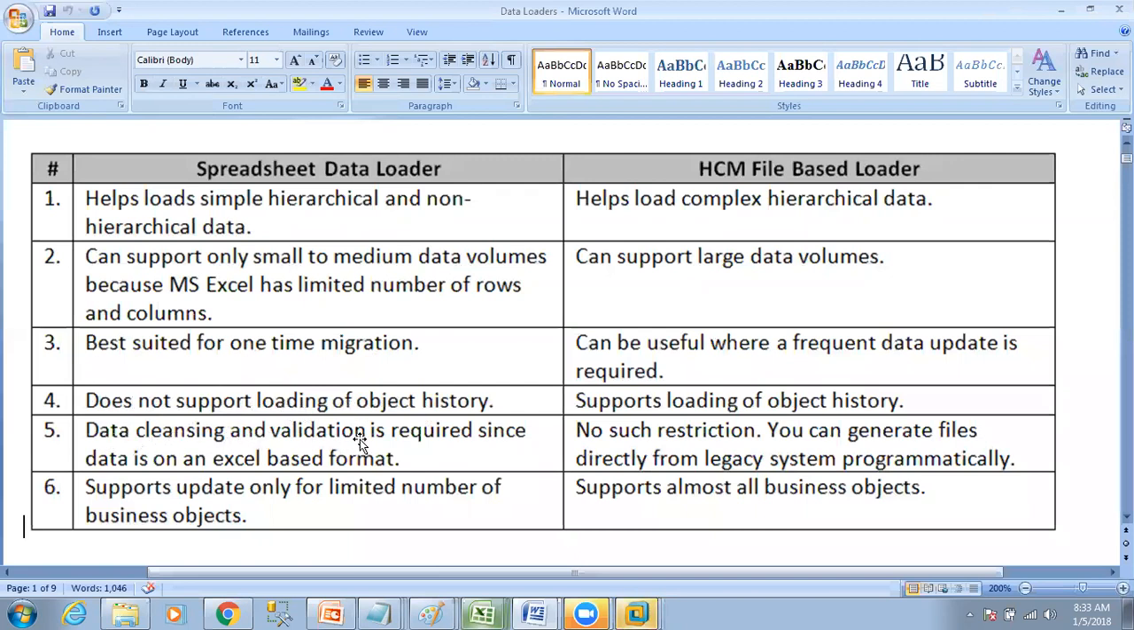Data cleaning and validation is required since the data is in an Excel-based format. So when you are loading the data, make sure that your data is already validated and available in the Excel. Then we can simply load the data into the applications. It supports update only for a limited number of business objects.